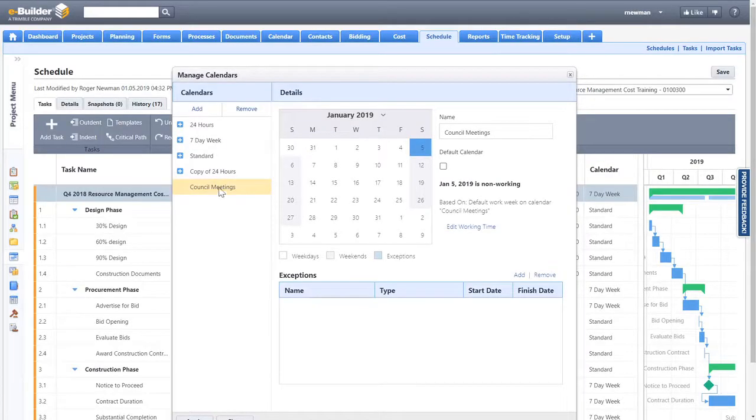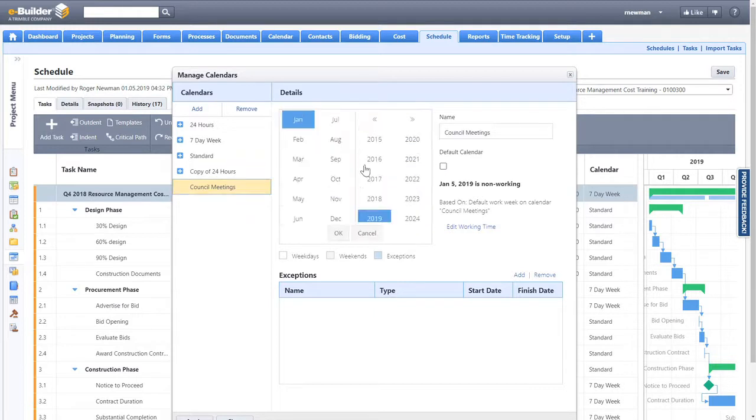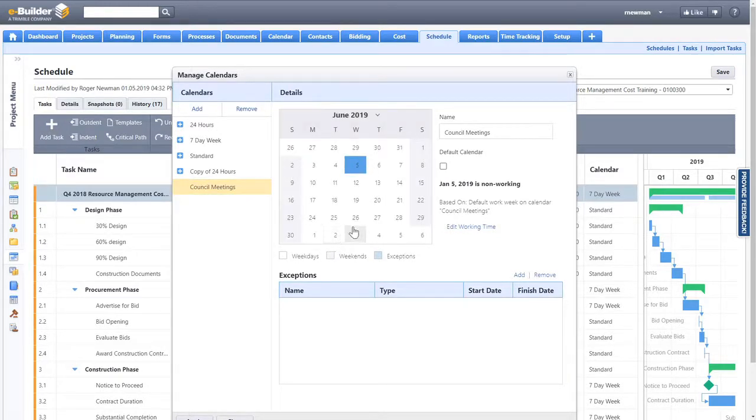So I'm now in my council meeting calendar, and I'm going to go ahead and create some exceptions for June and July of this year. And that will become evident in a second. So I mentioned the council only meets the first Wednesday of every month. So you go to the day that's the first exception day. And I'll go ahead and click on June 6th, which is the first Thursday, and add that as an exception.